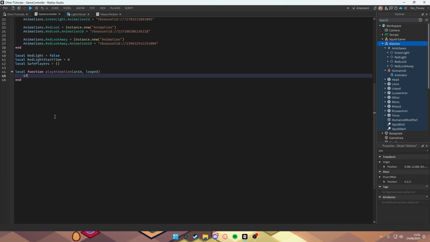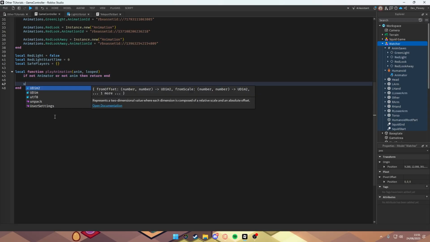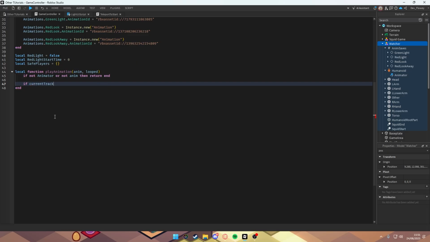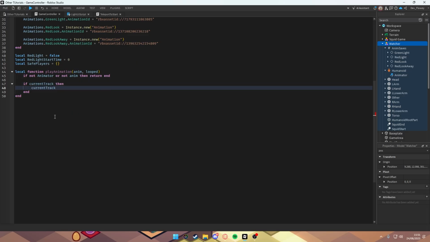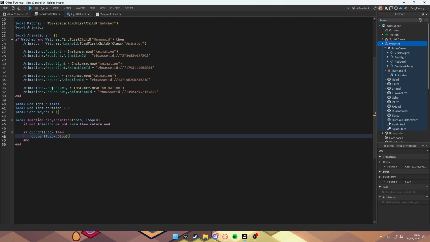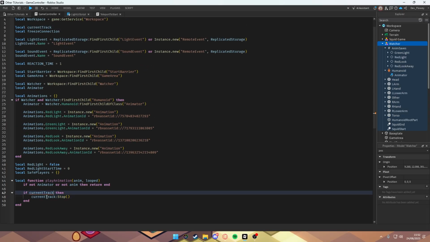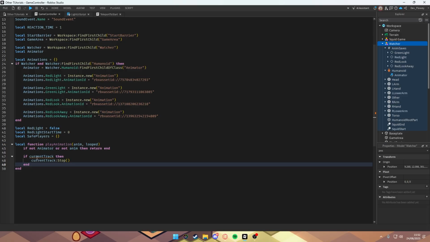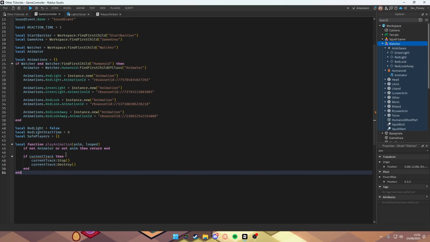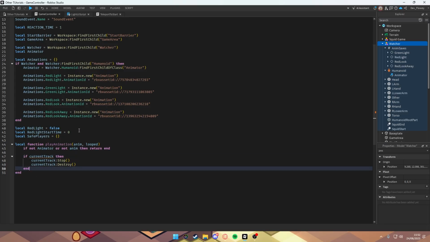First of all, if there isn't an animator or not anim, then return end. So then we're not even going to try to do this function. But if there is one, so if current track, then current track:Stop. So if there's already an animation playing, then we're gonna stop the animation and destroy it. Don't mind that it's still red for a second. That will be fixed in a second.